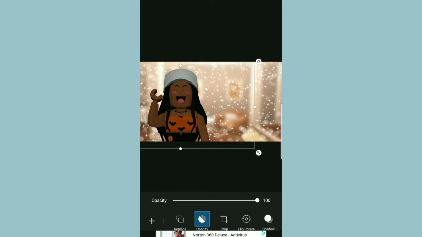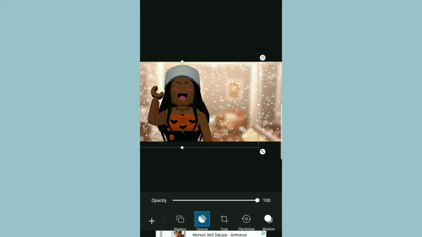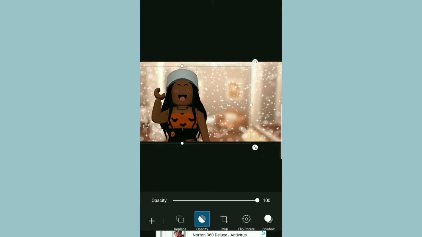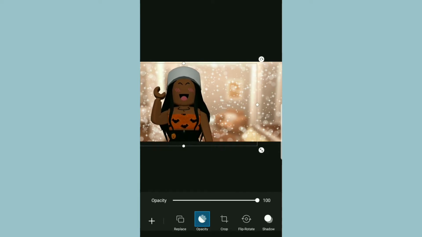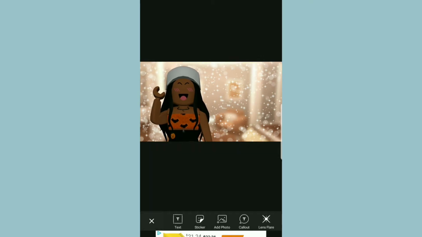So now I'm going to size this how I want. Make sure it's not like this because you're going to add a border later. I'm just going to keep scrolling until I like it. And make sure you undo the thing to see if it fits well. Okay, I think that's good.